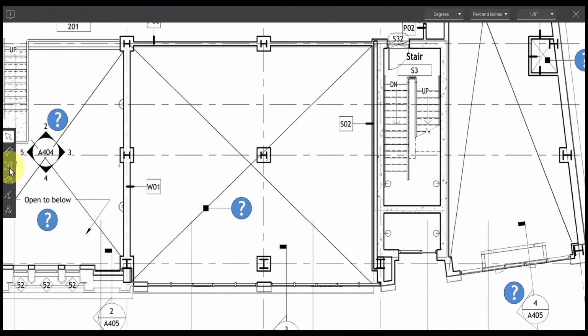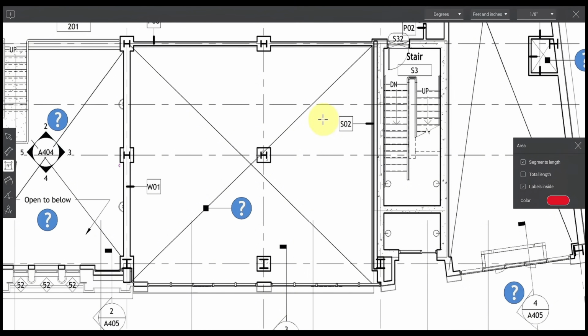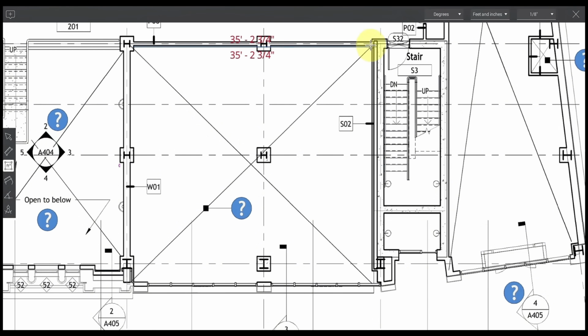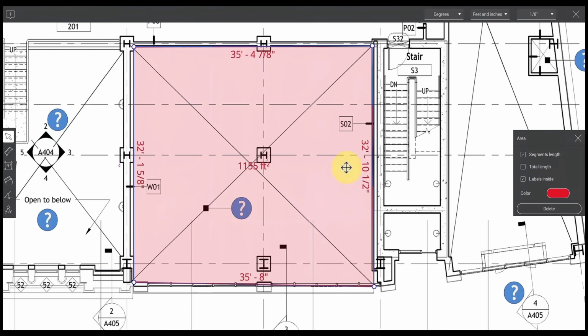Let's try our area. When you click on the area, again, it has a bunch of settings. You can get the length for each segment. You can get the total length of the area, which is the perimeter of that area, and you can see the label inside. So let's do a quick one. I want to go from here to here. You can kind of come down there, here. This gives me the length. You can see the square feet, or the area. And if I check these totals, it's going to give me the total length of this.